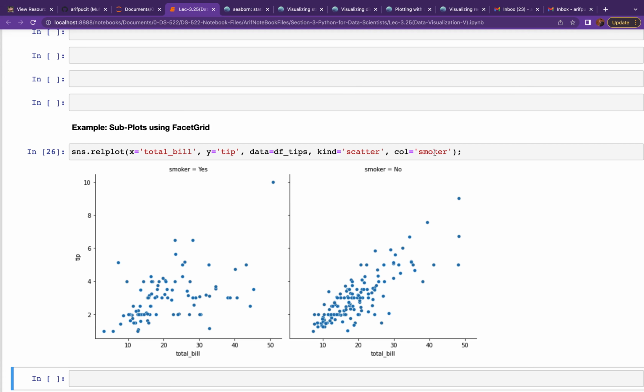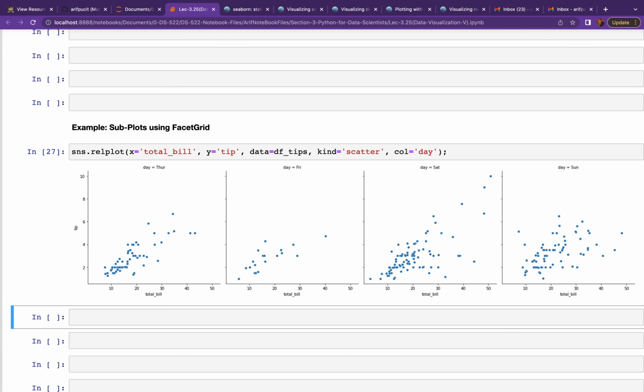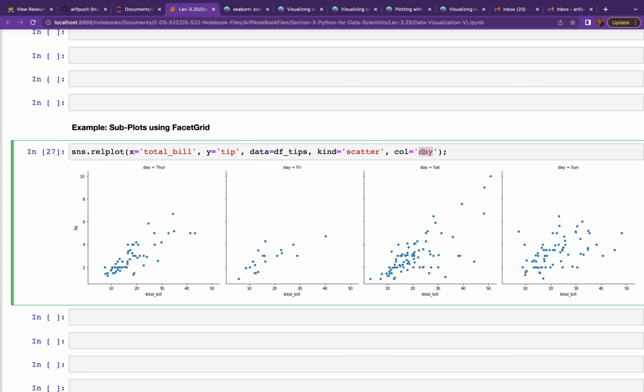And let me pass the day argument to this and check out now what happens. So since this categorical variable day has 4 different values, Thursday, Friday, Saturday, and Sunday, you can see 4 different plots over here. And this shows that we have a smaller number of customers visiting the restaurant on Friday.